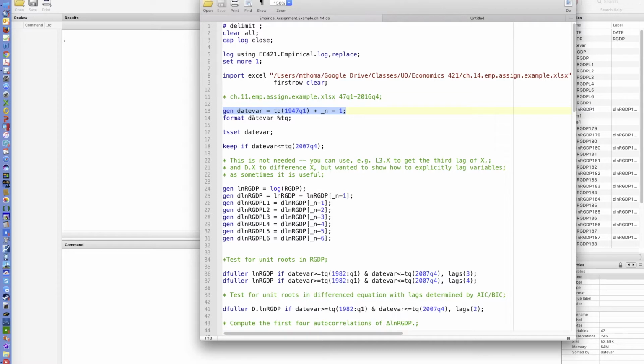So you have to tell it what the date variable is. Unfortunately, in the data set, there isn't a date variable, so you have to create one. This command will always work so long as this is the first observation in your series. If it's quarterly data, this will work. I'll explain what this TQ command does in a second, but if it were monthly data, this would be TM instead of TQ. If it were annual data, it would be TY.